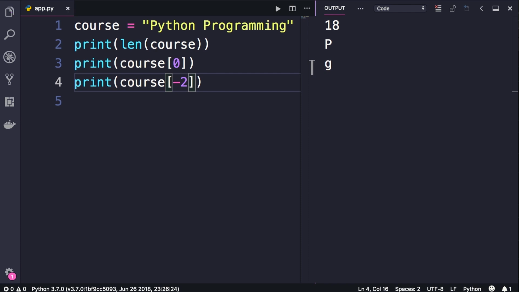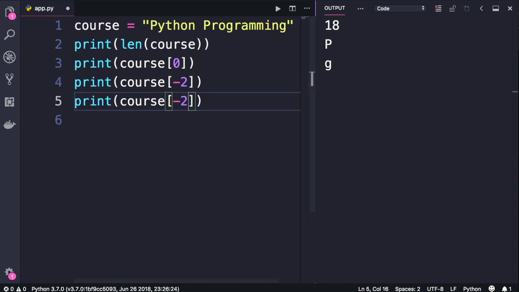Very powerful. Now, using a similar syntax, we can also slice strings. So let's duplicate this line. To slice a string, we need to pass 2 indexes. The start index, colon, the end index. So this will return all the characters starting from the start index all the way up to the end index, but it doesn't include the character at the end index. In this example, it's going to return 0, 1, and 2, these 3 characters, but not the character at index 3. Okay, so let's run the program. We get the first 3 characters.